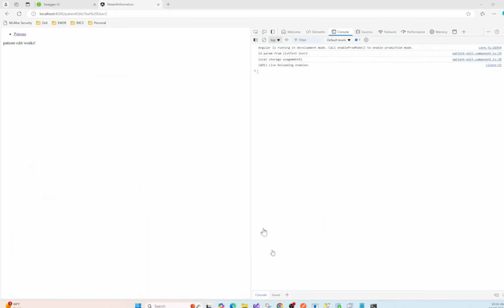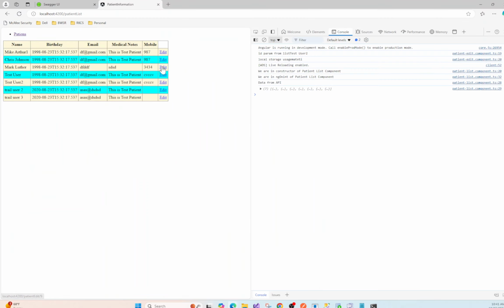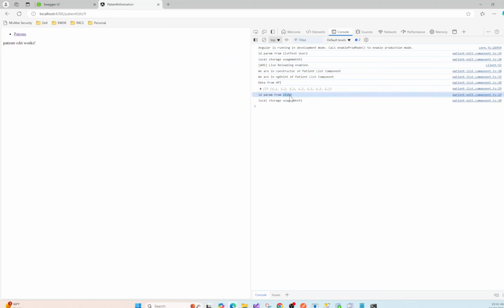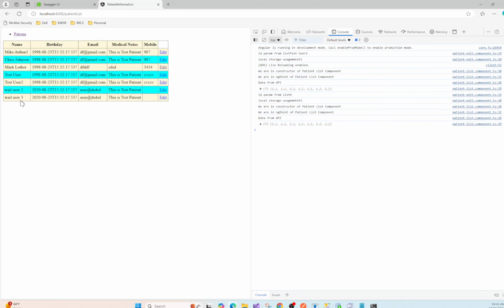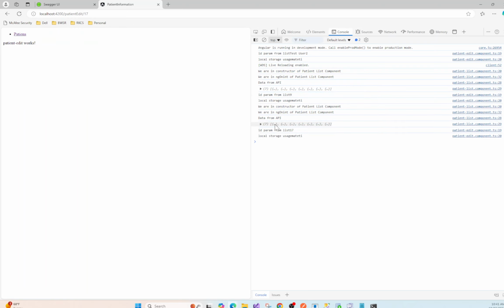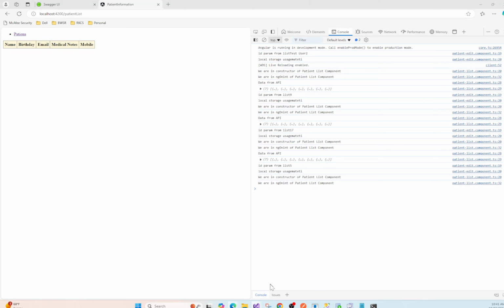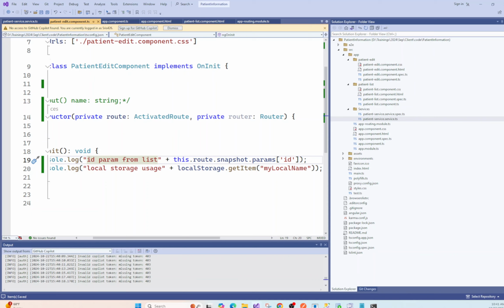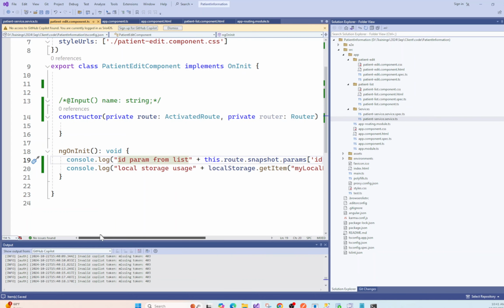Let's find out whether it's okay. The list 9. If you see 9. So for test user, it's 17. For Mike Arthur, it's 5. Yeah, we are passing the ID. So in this session, we have seen how to pass a parameter from one place to another place, and how to use it in your page. Any questions?